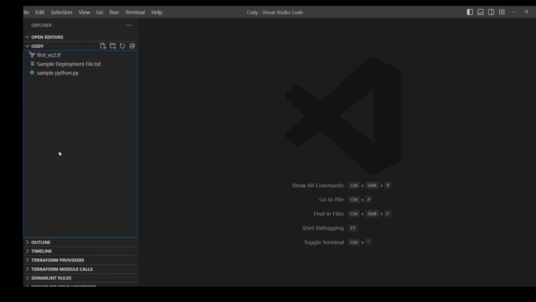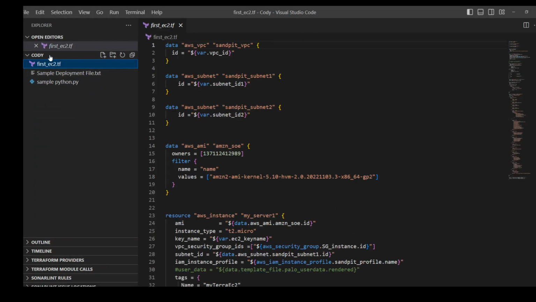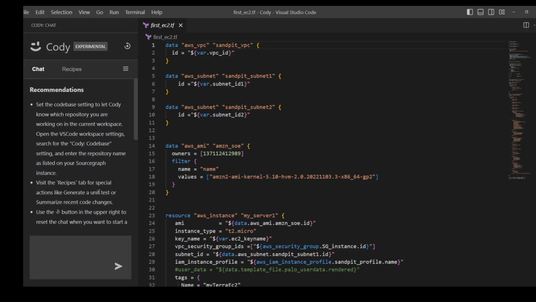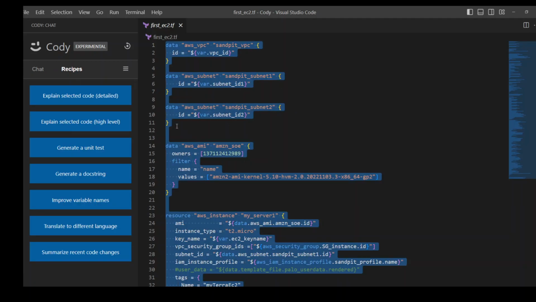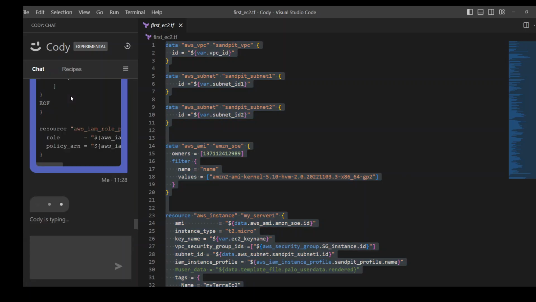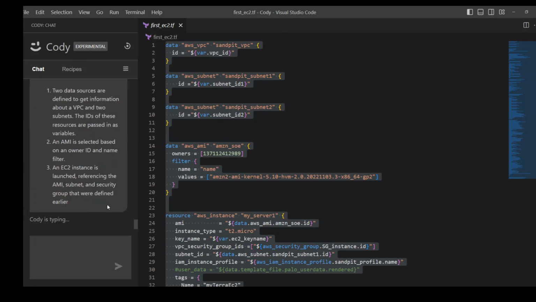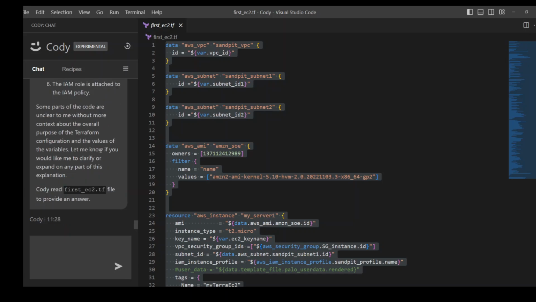Let me first open my Terraform file and then click on the left hand side on the Cody, go to recipes and then select your Terraform code in the editor and click on explain selected code in the recipes. And you can see there are a lot of recipes here. So let me click the top one, explain selected code detailed. Now Cody is analyzing this code and it is telling me line by line and snippet by snippet what exactly this code is doing.